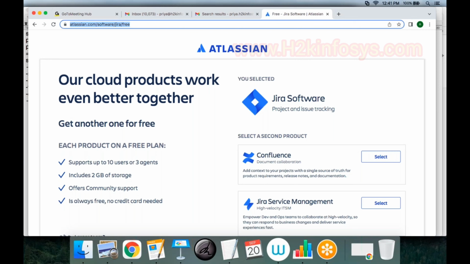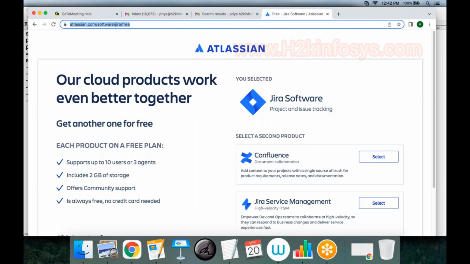So we are going to use a free version or a trial version for this one in order to practice the Jira on your computer. You don't need any separate installation like on your local computer because this is a cloud-based tool. So it's a free tool that is available. All right.